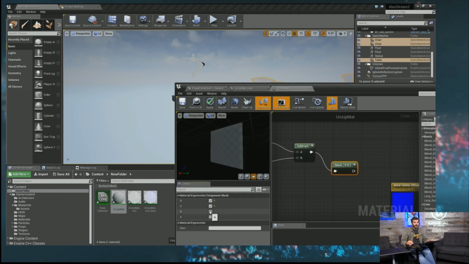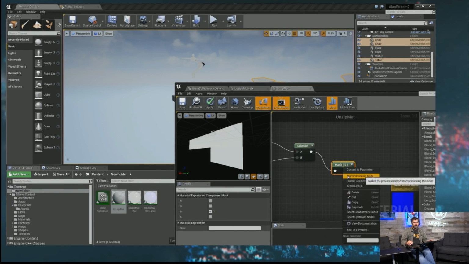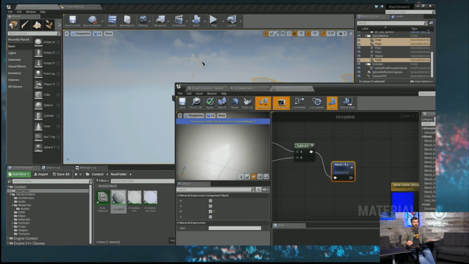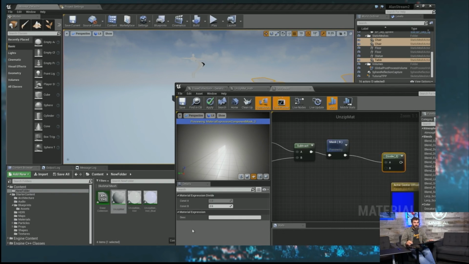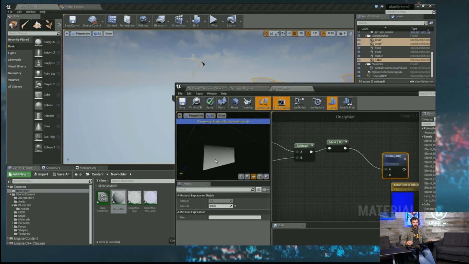I only want the blue channel, so I only want a vertical result. I should get an extremely sharp line right there, which you can just barely see through the glow. If I divide this by, say, 300, I'm starting to get a soft look there.